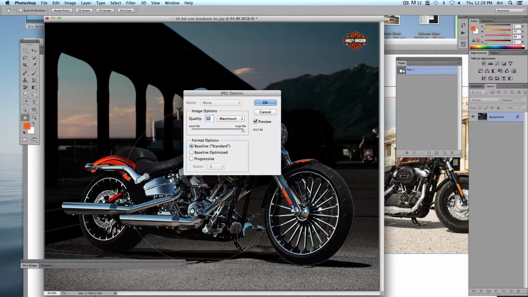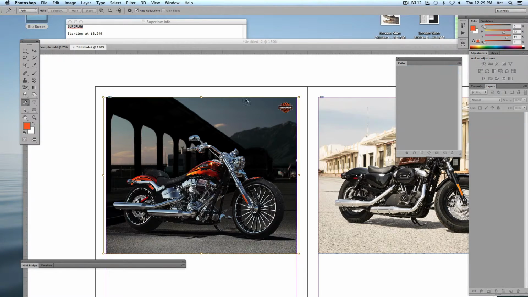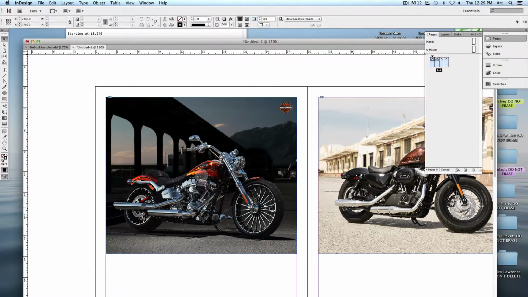JPEG will keep your clipping path, so we'll use that. And I'll close this out and return to Illustrator, or InDesign. Now it did update my image. Since I've saved a clipping path to there, this is where it's saved. Let's add it to here.